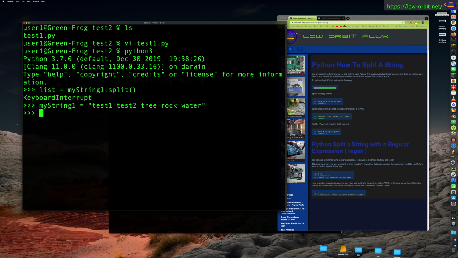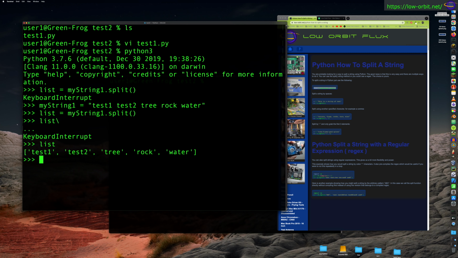Then let's take this line from above, copy it, and paste it down here. Now we have this string with a bunch of random words in it, and we want to split that string up. So we take my string 1 and call the split function, which is just a standard string function. That's going to split it up, and we return the value into list. So hit enter. Now let's see what's inside list.